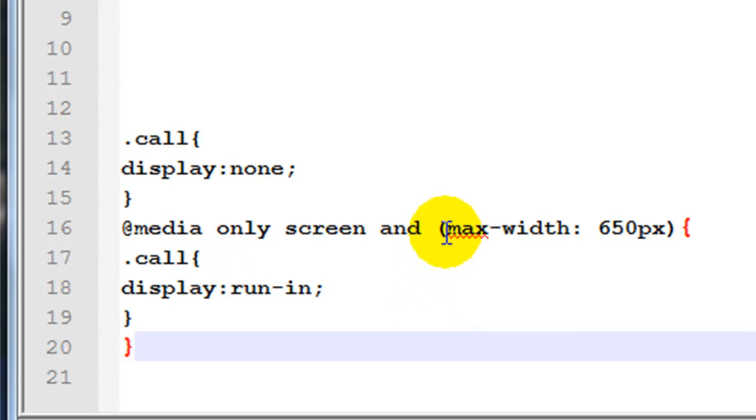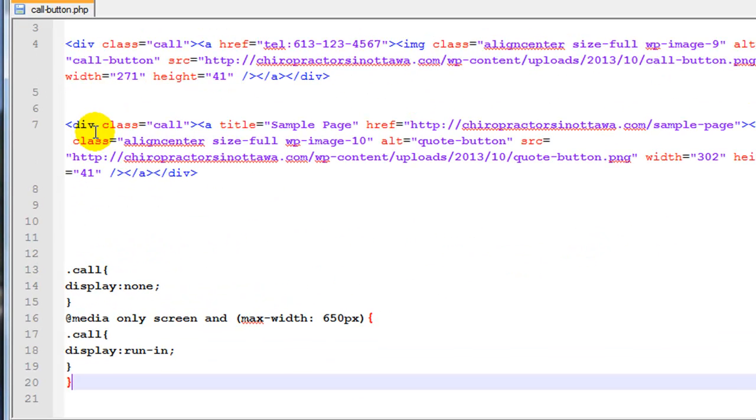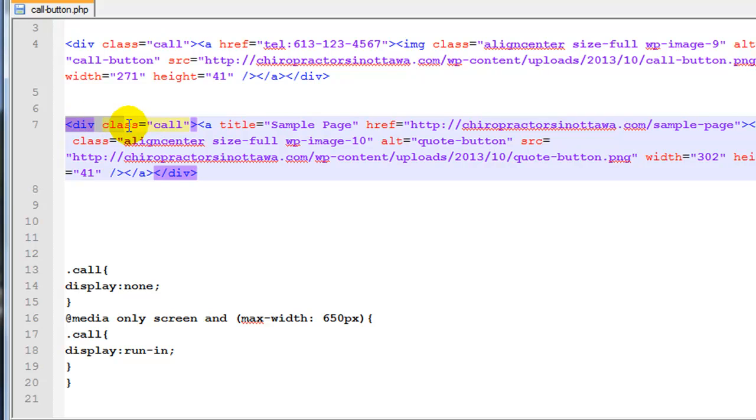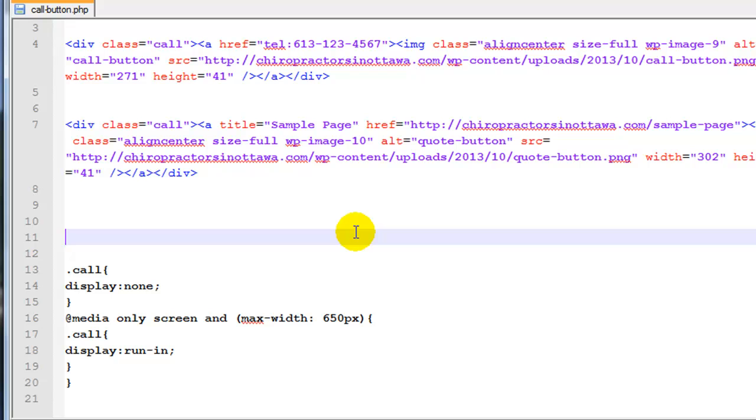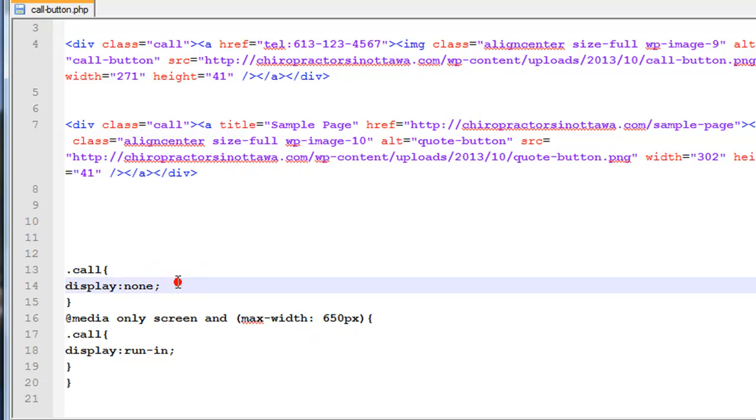Basically, when the browser window width goes below 650 pixels, it will display the call class. If you don't know anything about code, you're probably lost right now. But basically, what we have here is a div class, and the class is called call. So if we had a web page and we had a div class call, with some code or whatever you wanted inside the div, it would display this once it got below 650 pixels. And that's basically it, that's all we need to do. And if it was wider than 650 pixels, well, it's set to display none. Now, you could make it display something else if you wanted to. We'll get into that another time.